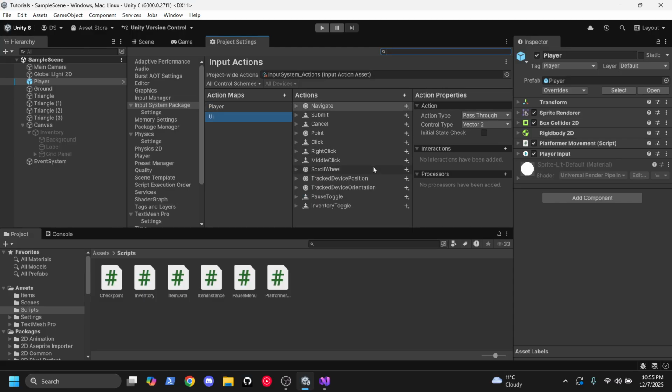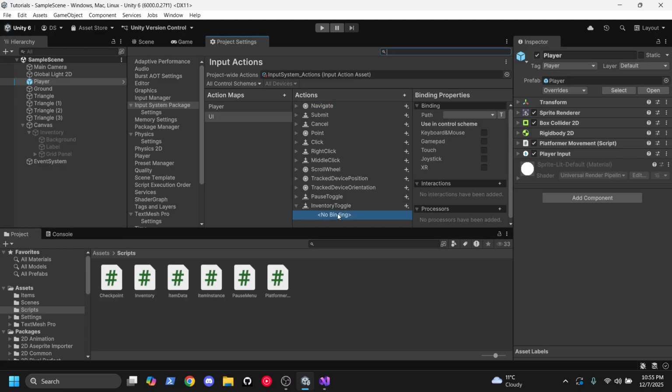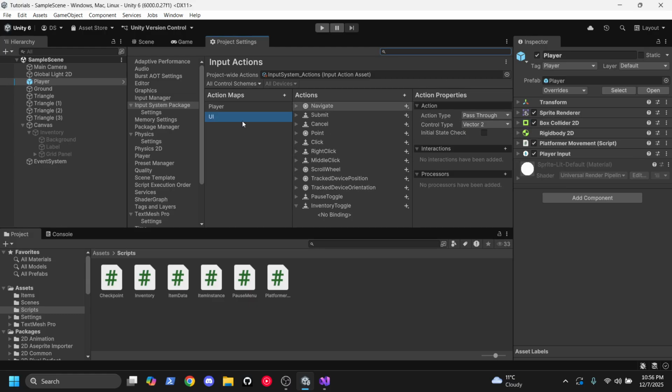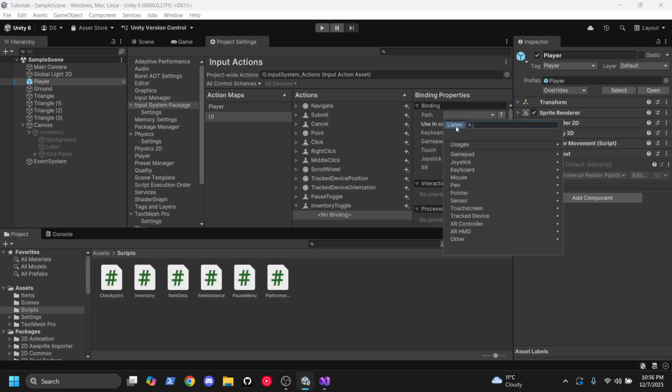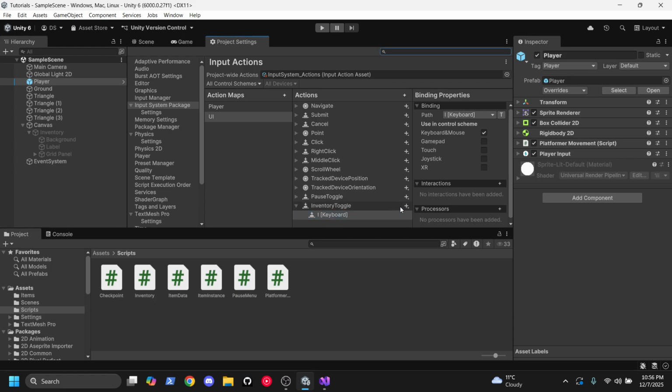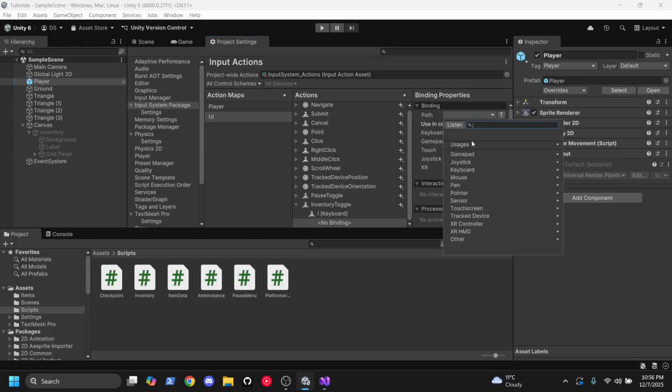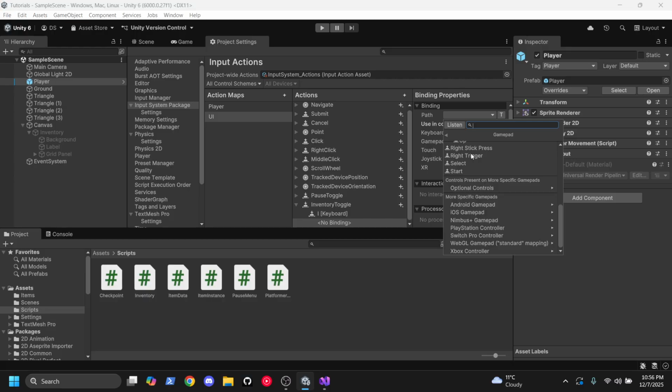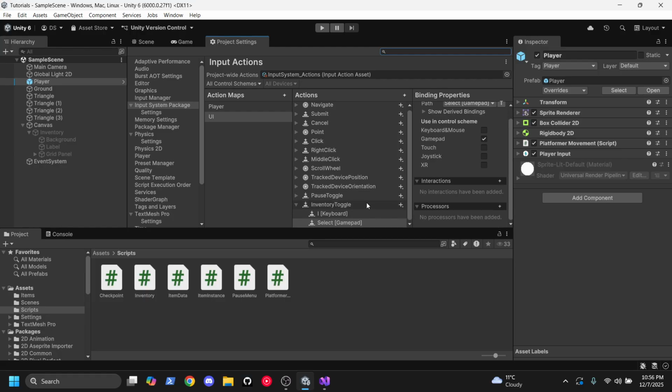With our UI thing here, in our inventory toggle, we're going to add one for how to do it on keyboard and one for gamepad. So under no binding here, we're going to select keyboard and mouse, and then path. We're going to do path, listen, and press the I key. It's going to pop up right there. Then we're going to hit plus again, and do gamepad, path, gamepad. We'll do the select button. We'll say select opens the inventory. This is good. Now we have a way to toggle the inventory with the keyboard and the gamepad.